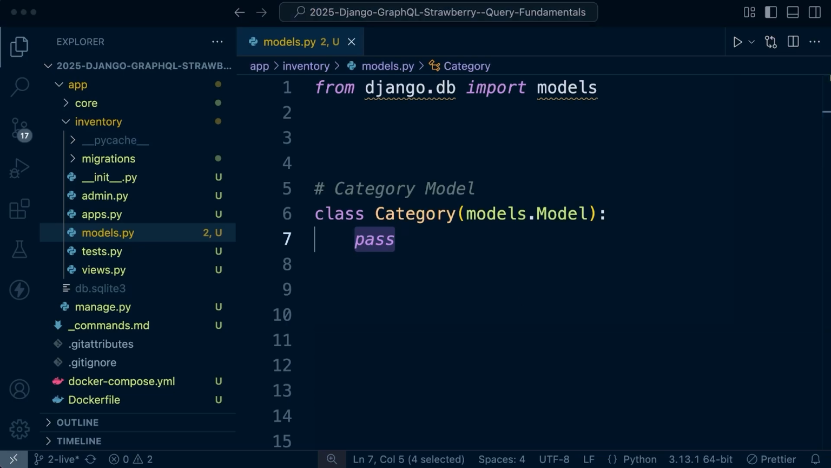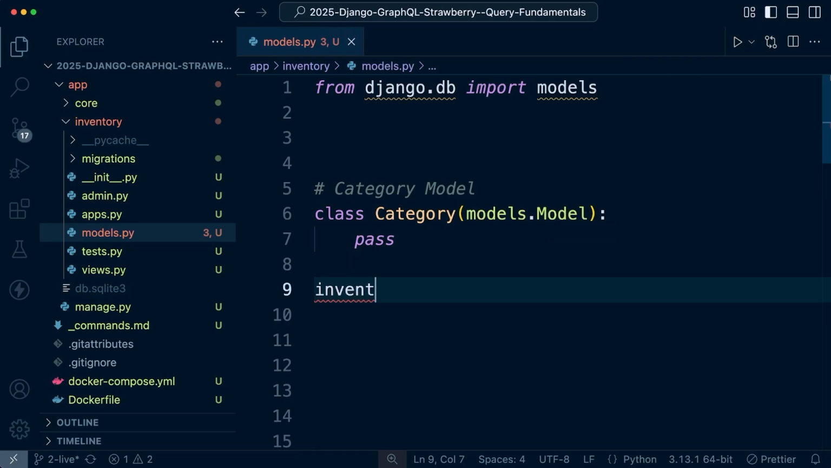Now, how Django handles this under the hood: by default, Django will create a database table name which will include the name of the app, inventory, then an underscore, and then the name of the class, in this case category, but using lowercase only. So this model will be turned into a table in the database with this name. That's going to be the name of the table created from this model.